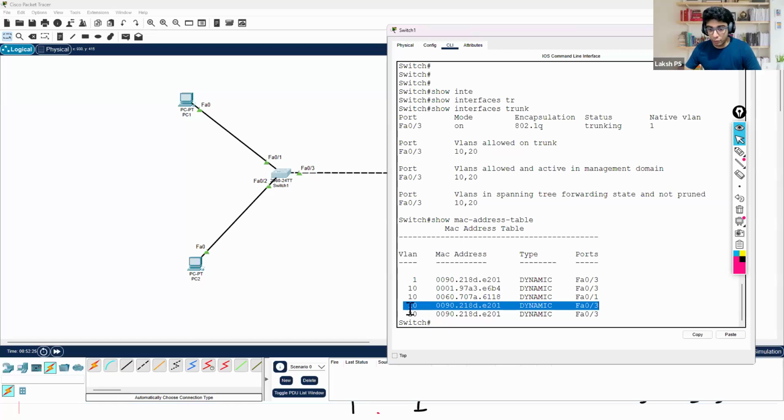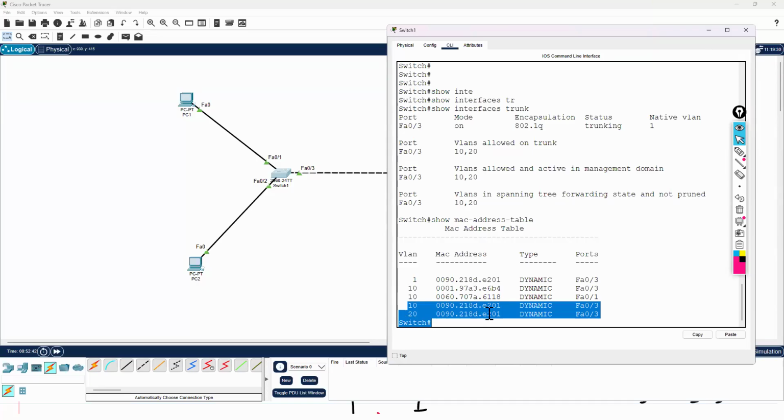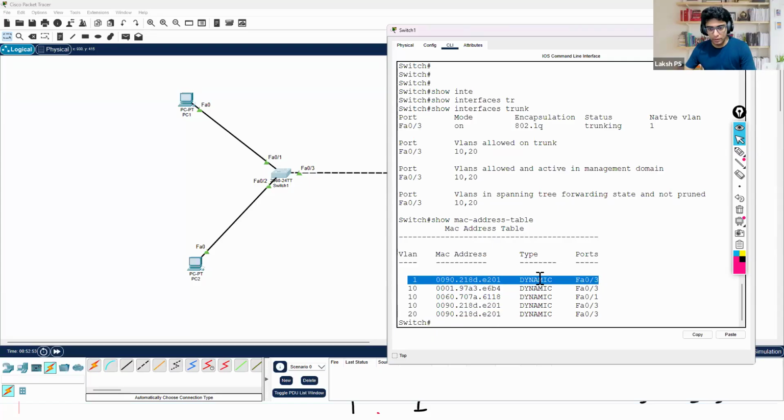If you notice, it says both VLAN 10 and VLAN 20, so it has two entries, because 0/3 is configured as a trunk interface. That is why it is saying that this particular MAC address belongs to both the VLANs, 10 and 20. Yes, they're the same MAC address. You also have another with VLAN number 1, which is the default VLAN. So the default VLAN and the two extra VLANs that we configured all have switch 2's MAC address.